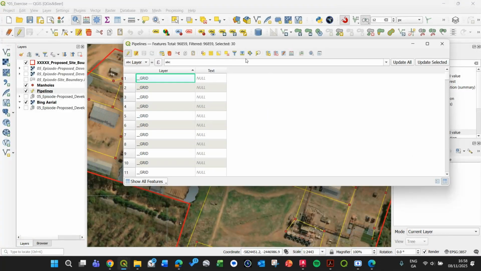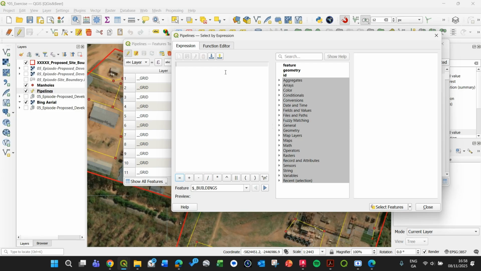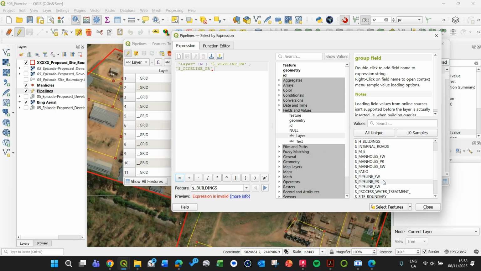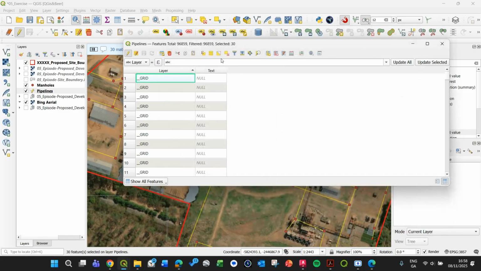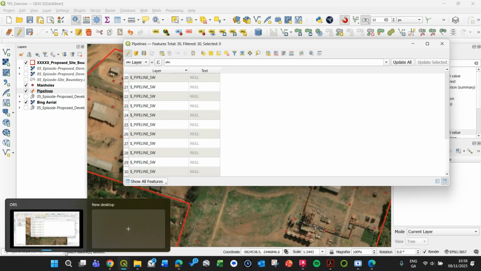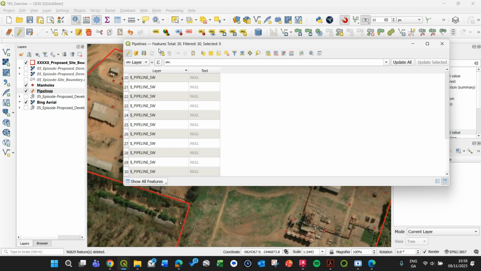open expression again. So fields layer, and all unique, this comma this comma and this, and close and select. And I want to invert the selection. It is inverted, and delete, because I want to keep only the pipelines. Wait a bit, because it's processing there. It's around 100,000 features. Okay.